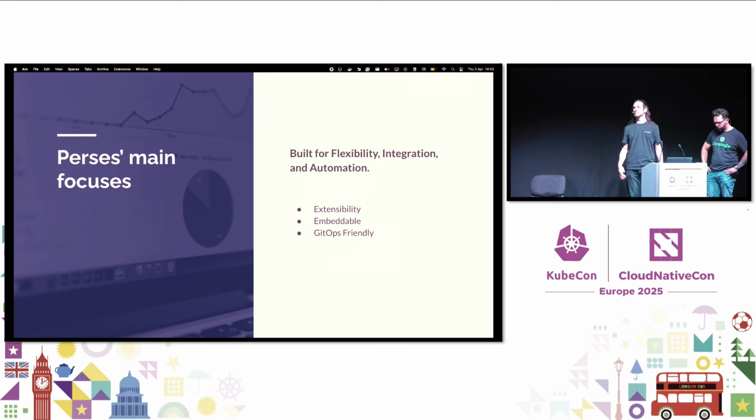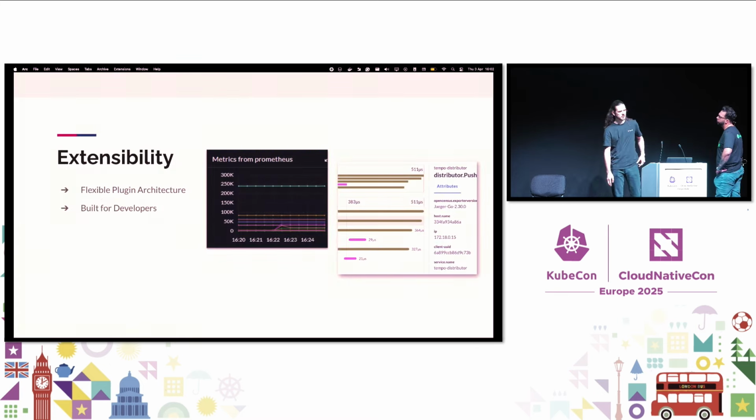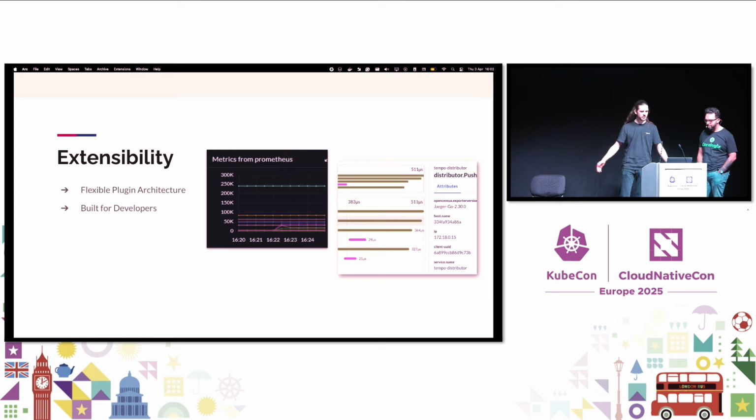Perses has various main focuses that we will go through quickly. First, extensibility. Perses comes with a plugin architecture that has been around for quite some time, but we have a brand new architecture coming, a V2, coming next week. The objective was to release that before KubeCon, but sorry, we failed on that. With this plugin architecture, we allow anyone, any team, to create their own plugins to extend the capabilities of Perses, in terms of visualization options and also data sources.